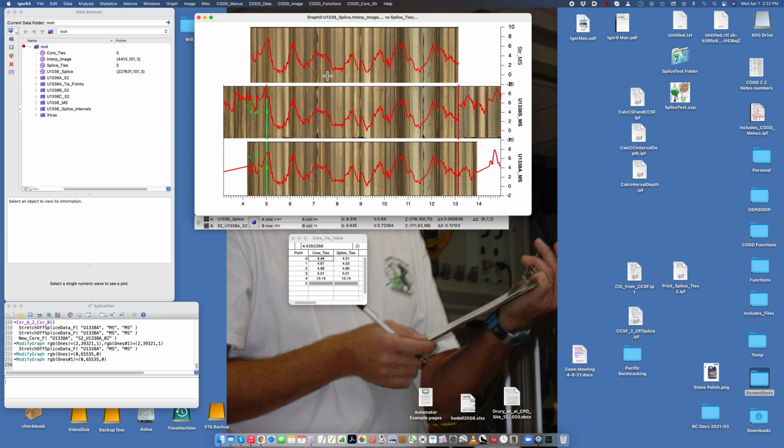There's one more thing you can do. So this is the spliced data. And what we want to put on, this is the stretched core A data. And we want to match it up to the spliced data. So let's plot the spliced data up here as well.